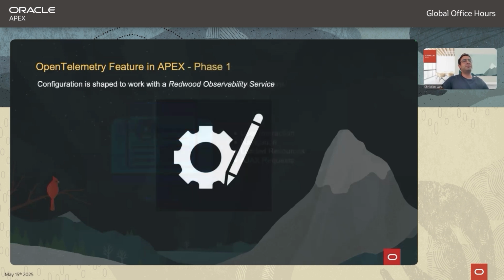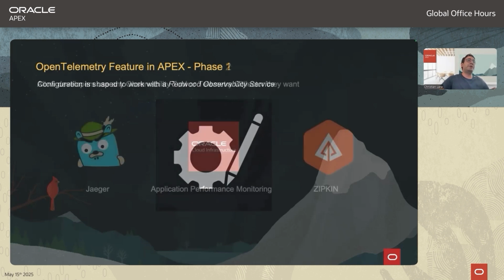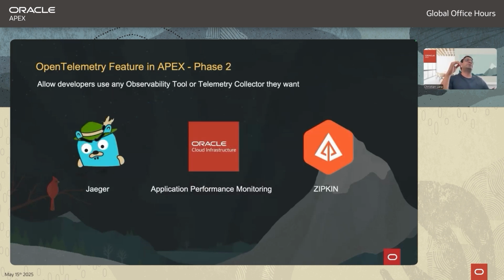This is the first phase of this feature, so currently the configuration is shaped to work with a Redwood observability service. We are already working on phase 2. We plan to expand this feature to allow developers to use any observability tools or telemetry collector they want, such as Jaeger, Zipkin, or even the application performance monitoring service from OCI.